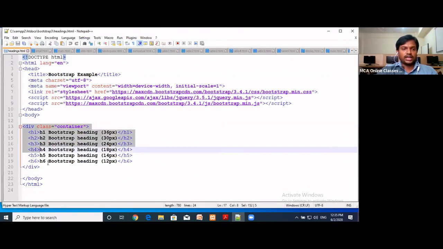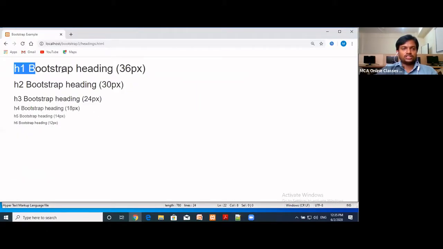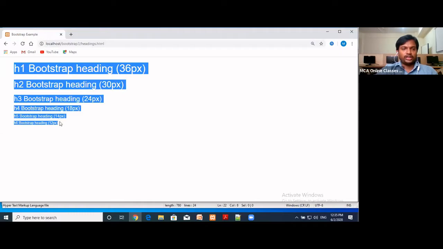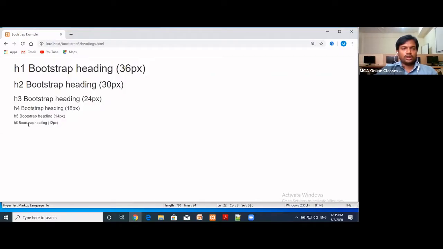This is the container layout, which is nothing but all the contents coming under one container. Here I am adding H1 to H6. After linking Bootstrap, this is how the H1 to H6 headings behave on the web page. These are the sizes provided according to Bootstrap, starting from H1 to H6. This is about the headings, and we can use them in our web pages.